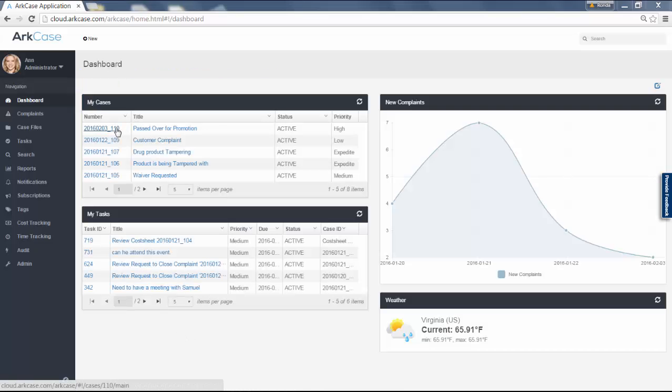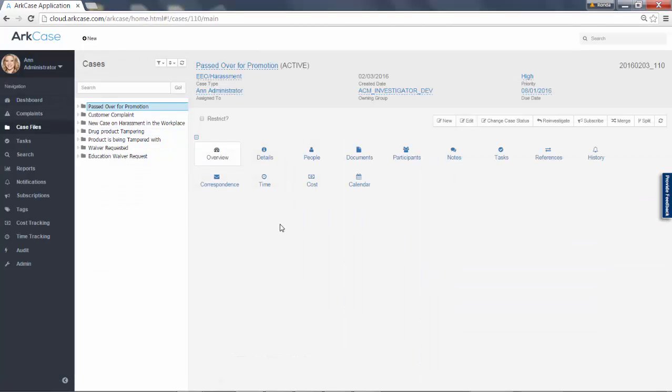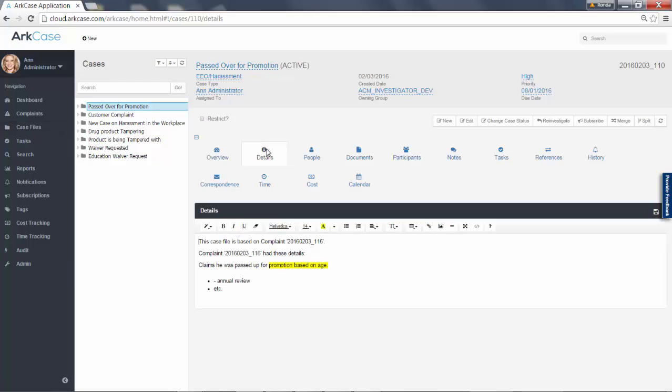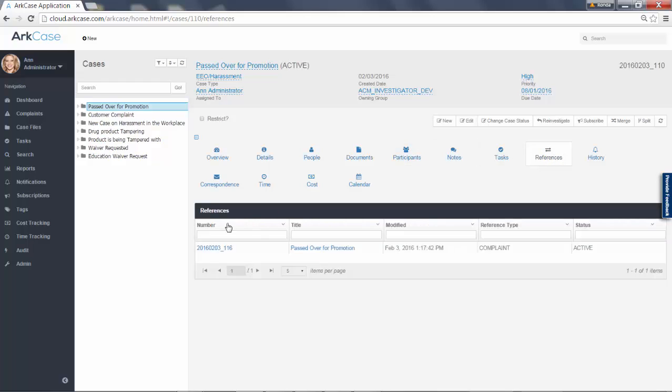As you'll see, the case now appears in Anne's dashboard widget. She can click on that, and then what you'll notice is all the information got copied over from the complaint. The header information, the details with an extra note that it was based on the complaint, any notes, as also a reference back to the original complaint, so anytime she can go right back. This helps people in case you have a case that's related to more than one complaint.